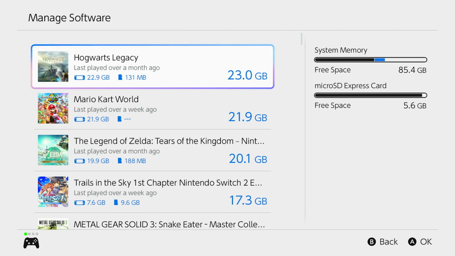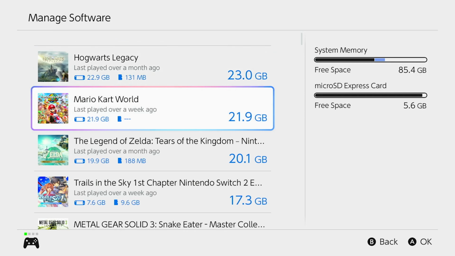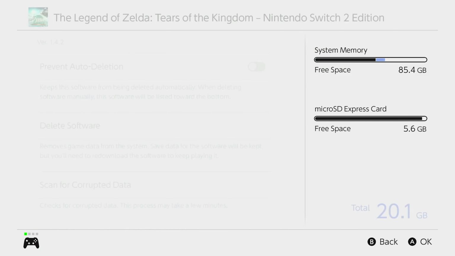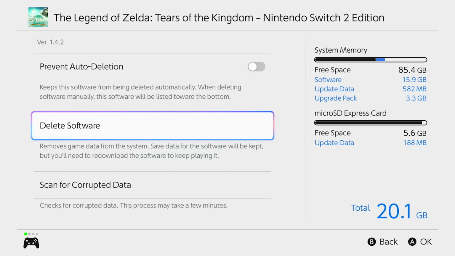For example, say I want to remove Hogwarts Legacy, or actually let's do Legend of Zelda for this one, right? You'd essentially go ahead and select it and then choose Delete Software right here. You'll get a message saying that your save data will not be deleted, essentially meaning that all your progress stays safe. This is what archiving does. It just removes the game files but keeps your save data.